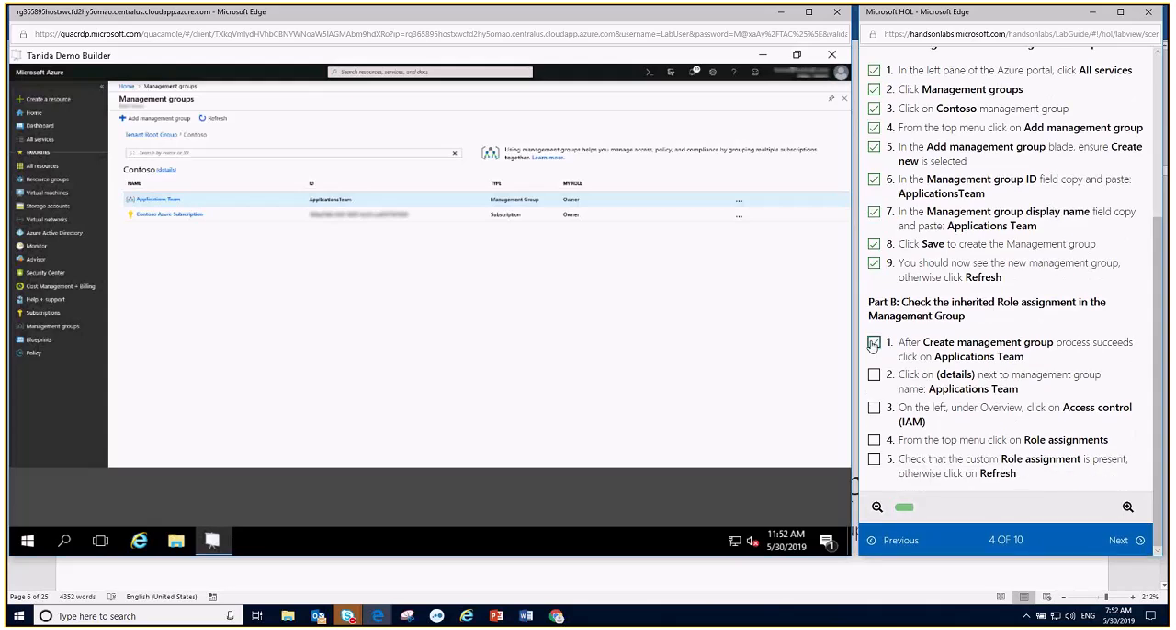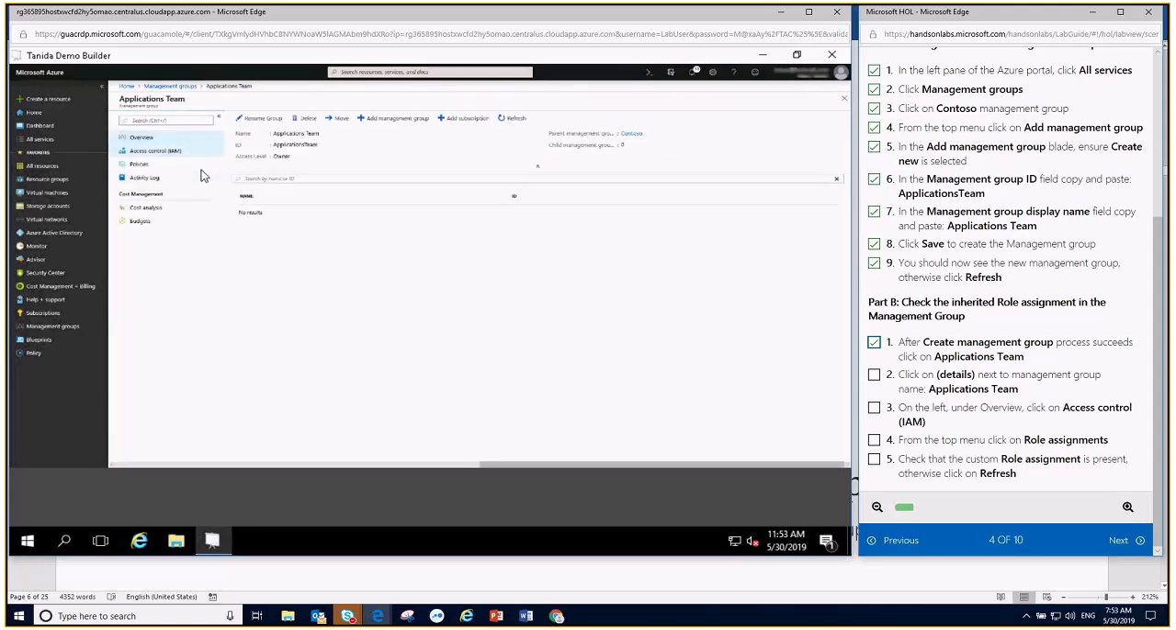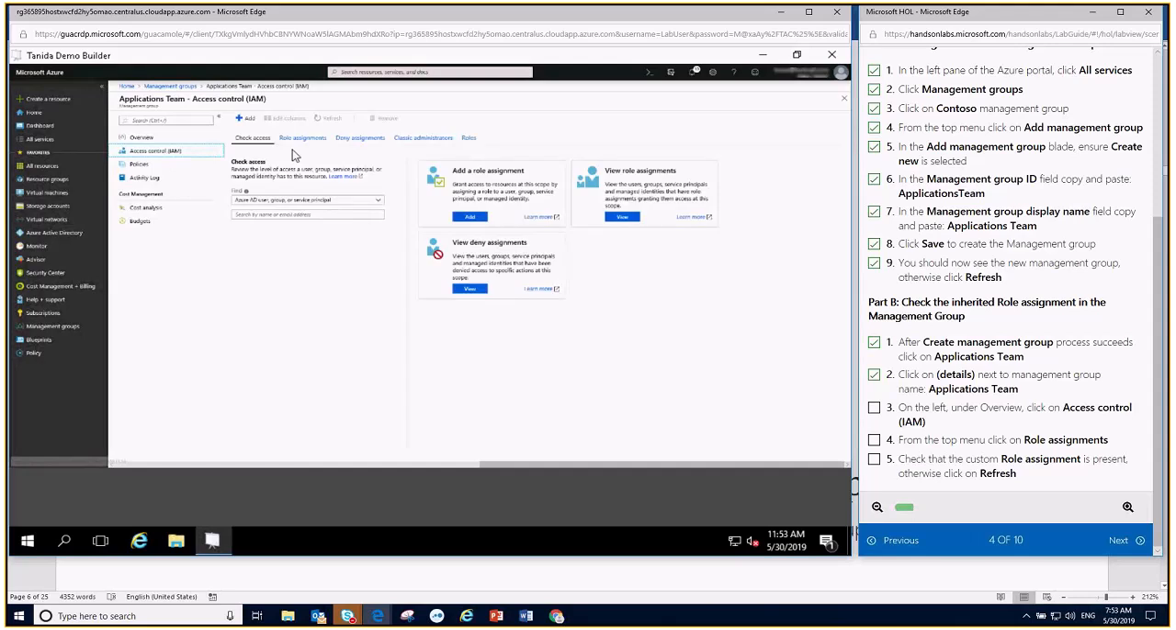We're going to create a management group process. Succeeded on the application team. We are going to click on the application team. And in the application team, step 2, we're going to click the details button. Now we are in the application management team. Now we are going to select the access control IAM on the left panel. And from the drop down, the top menu, we are going to select the role assignment.